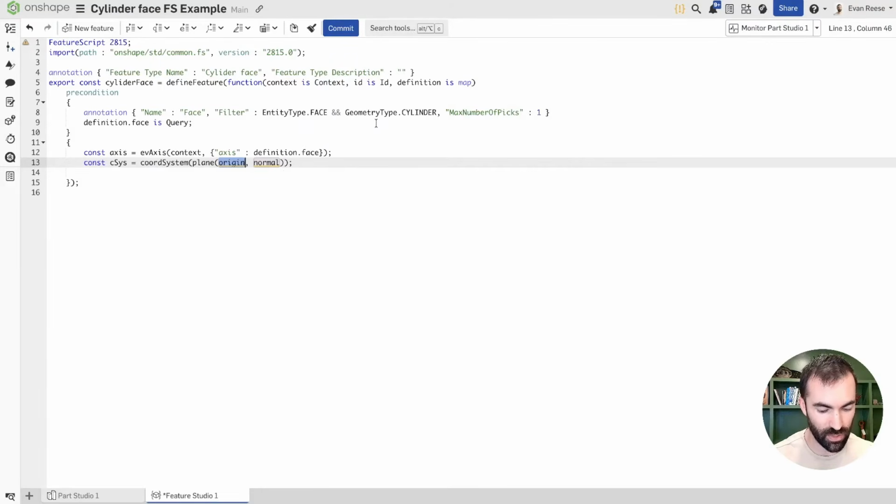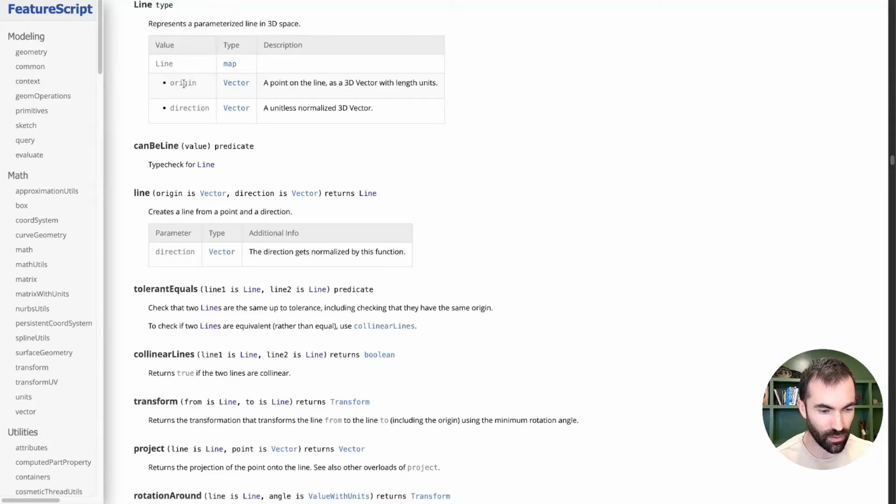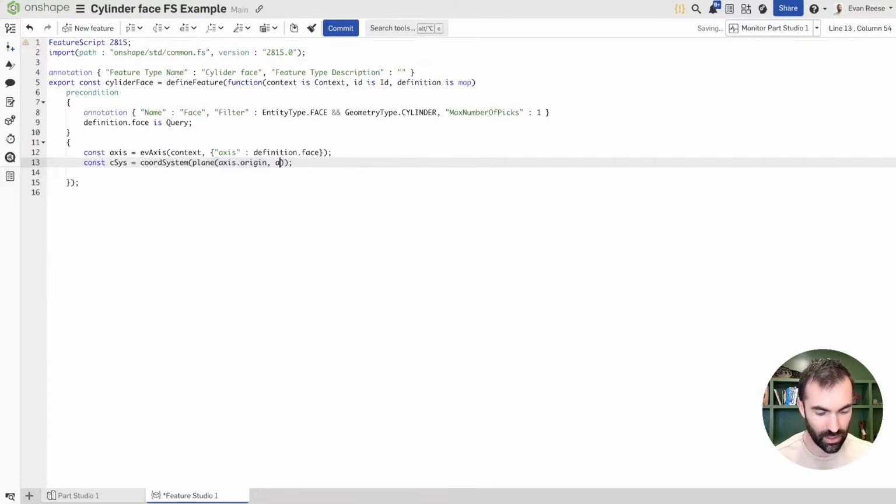So the origin is going to be axis.origin. And the reason I know that it is that, just reminding you here, is because those are what is inside of our Line: origin and direction. I'll copy that. And this will be axis.direction.